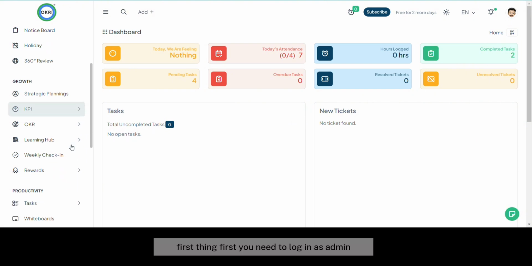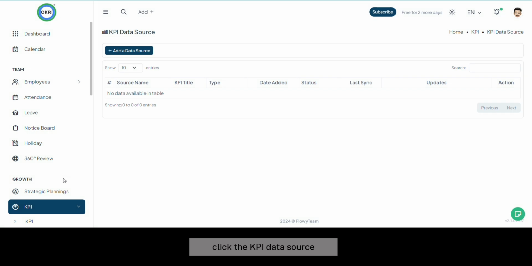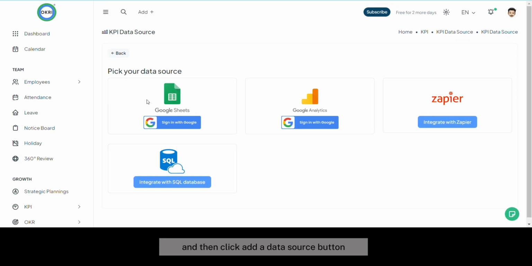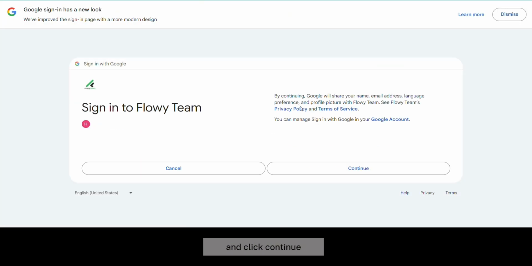First thing first, you need to log in as admin and navigate to the KPI module. Click the KPI data source and then click Add a Data Source button. You need to sign in with Google first, so click Sign in and choose an account and click Continue.